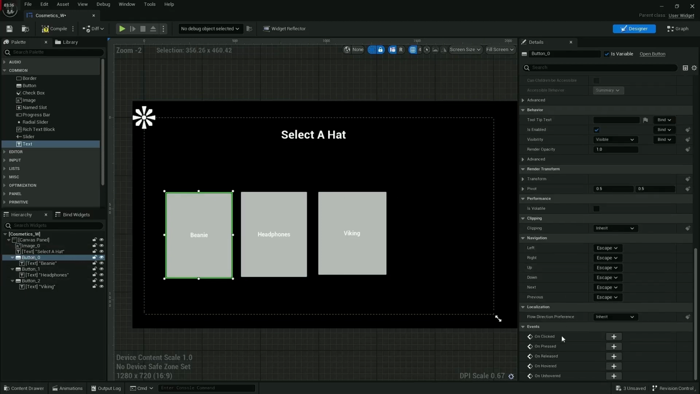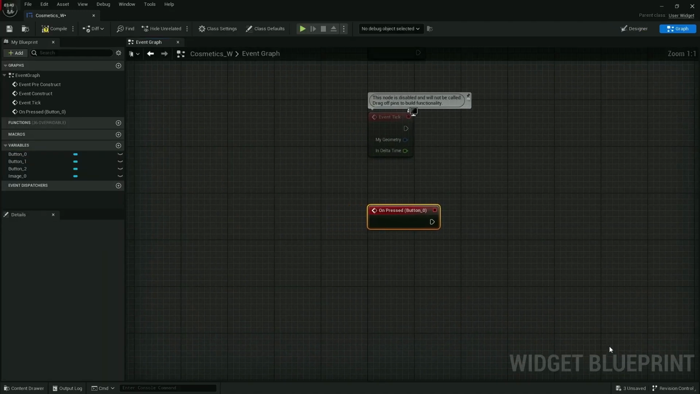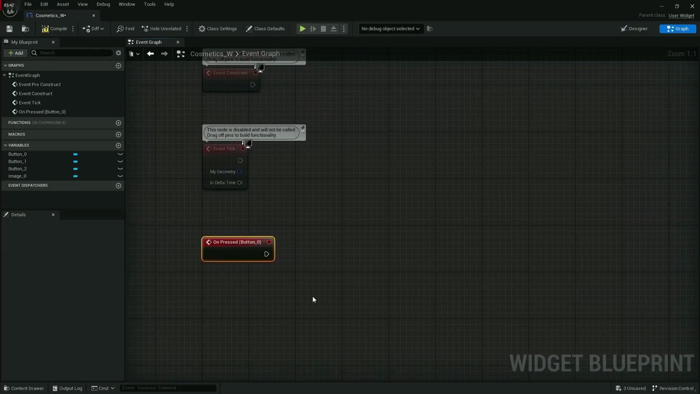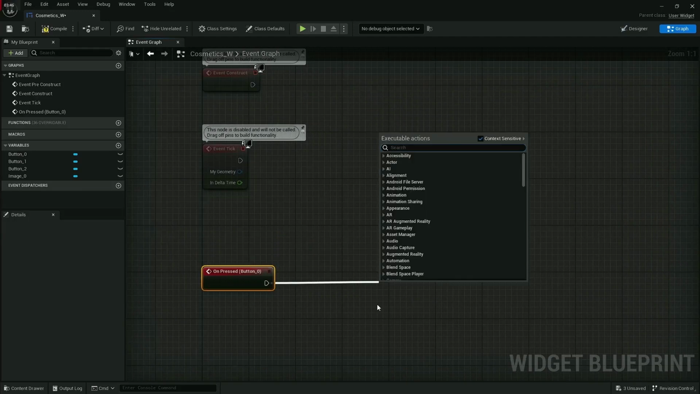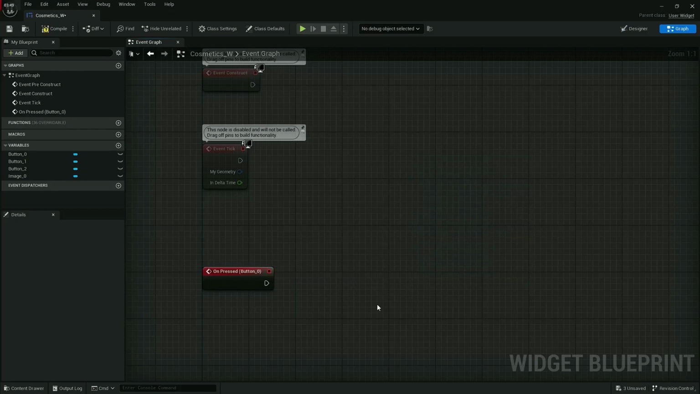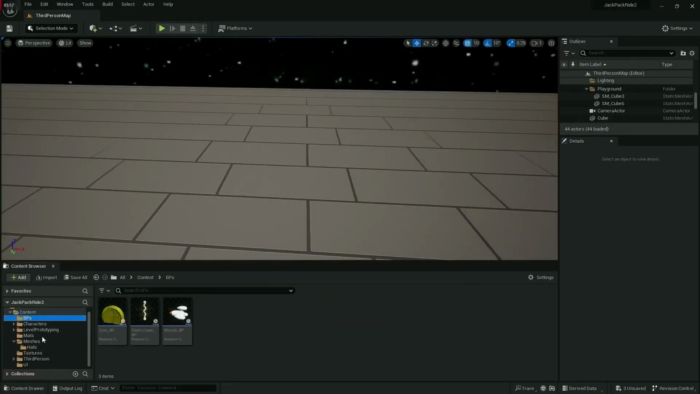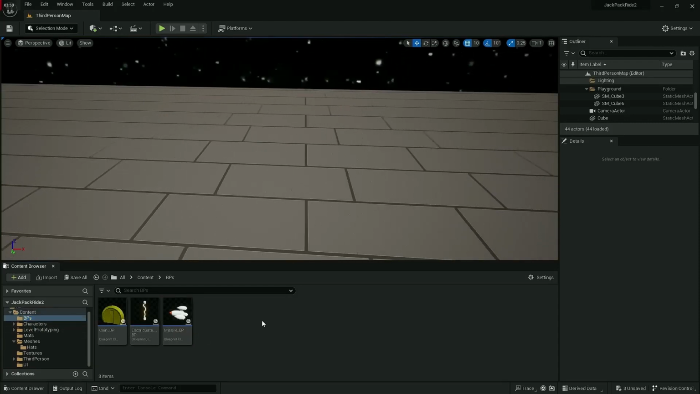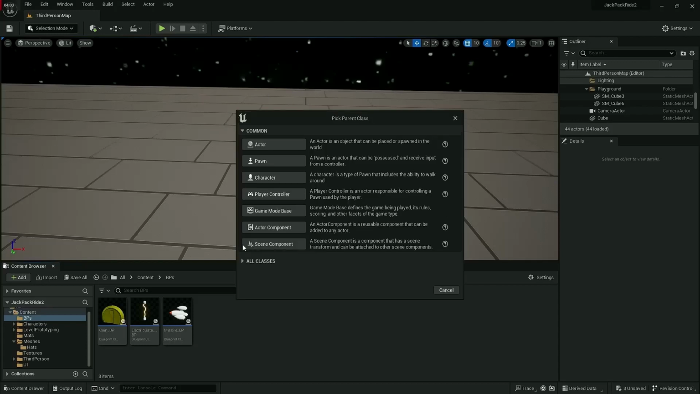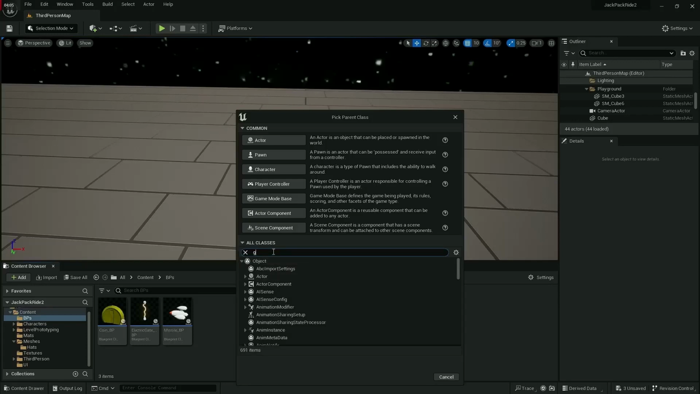So with the first button selected, scroll down, and we're going to want to go to on pressed. So basically, what we're going to do is on pressed, we are going to set a value to say switch the hat to the beanie hat. Now we need a way to pass that information back and forth, and for that we're going to use something called a game instance. So if you go to your blueprints folder and right click and create a blueprint class, we're going to look for all classes. I'm going to get a game instance.